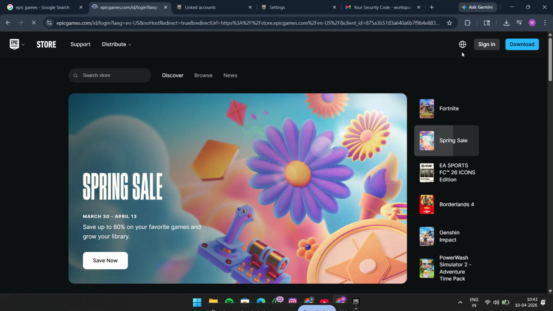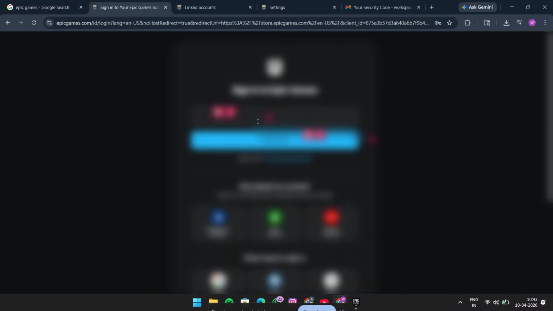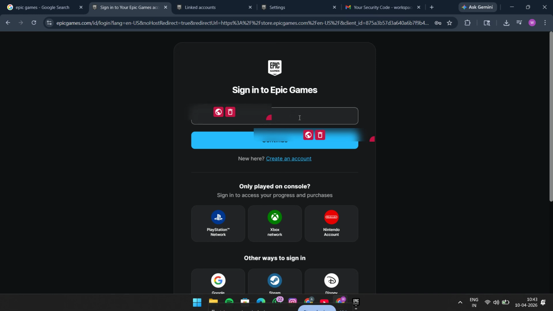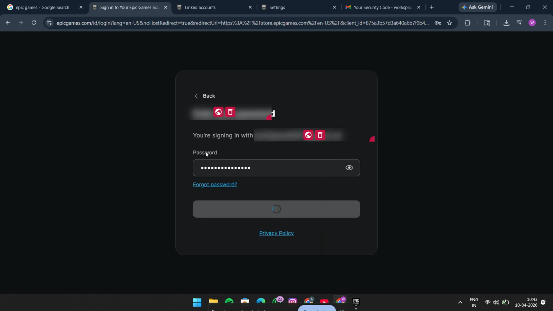After that, you'll see the Epic Games login form. Here, enter the email address that is connected to your Epic Games account. Make sure you type it correctly, because even a small mistake can stop you from signing in. Next, enter your password in the password field. Double check that your caps lock key is off and that you're using the correct password for your account.